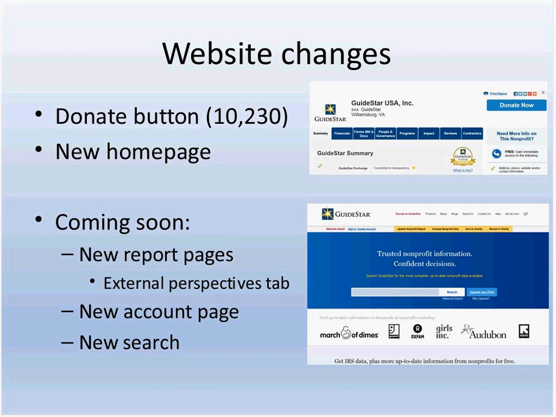We also just last week launched a new homepage, which many of you may be seeing now as well. And you can see a screenshot of that off to the right here. In a few weeks, we're going to be launching a series of new report pages. So when individuals come to GuideStar to look for information about your organization, they're going to see that information presented in a slightly new and hopefully a better way.